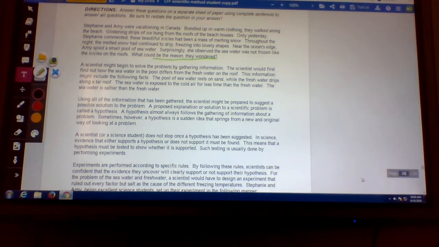So they gathered some information. That's the first thing they're going to do. So they looked at the pool of seawater was on the sand. Maybe the temperature was different on the sand than on the rooftop. They also observed that the seawater is exposed to cold air for less time than the fresh water was. The seawater is saltier than fresh water, obviously. Using all the information that has been gathered, scientists might be prepared to suggest a hypothesis or a solution to the problem. That's the next step.